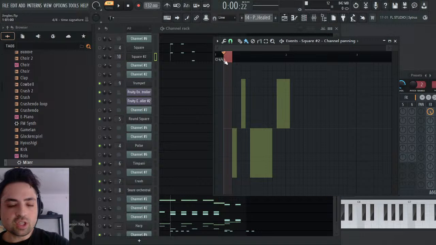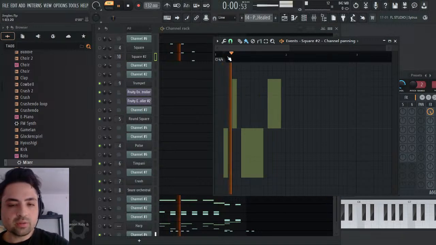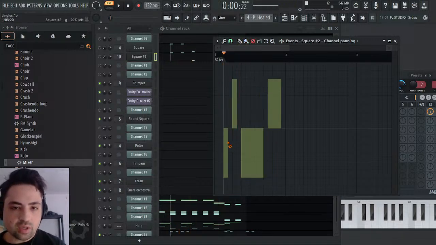Oh, and FL Studio gives us space that no one would ever want. So let's go and remove these gaps.